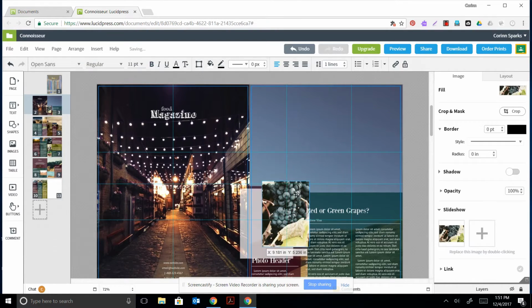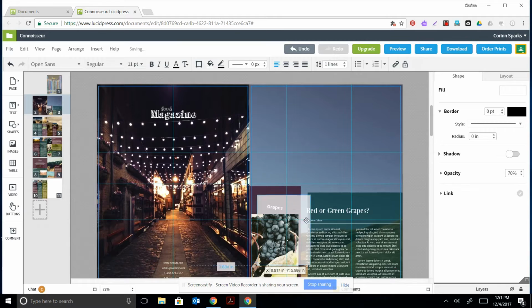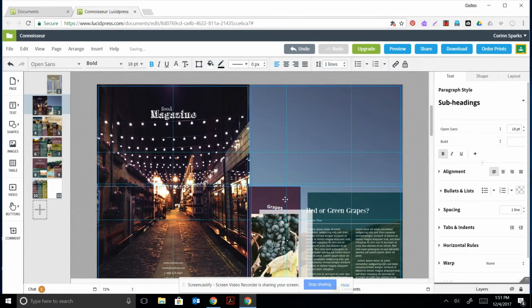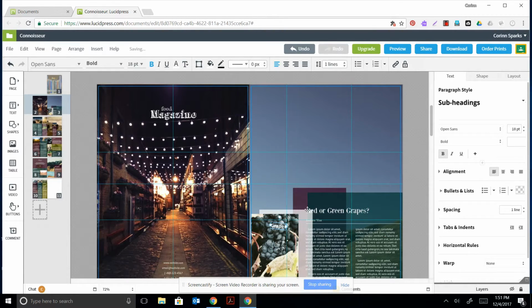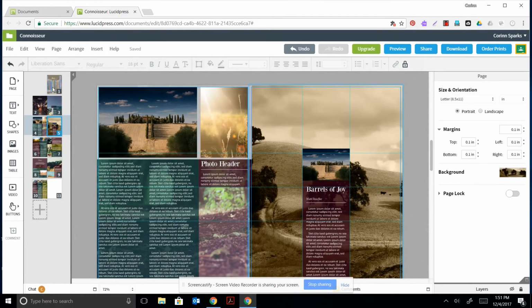So now I'll be able to layer it. Oh, nope. I have to bring it forward even more. So I need to bring it all the way forward. Let's see if I can do that. Bring to front. So that way I'll be able to layer it on top of whatever I need to. So those are the basic features for using Lucidpress.